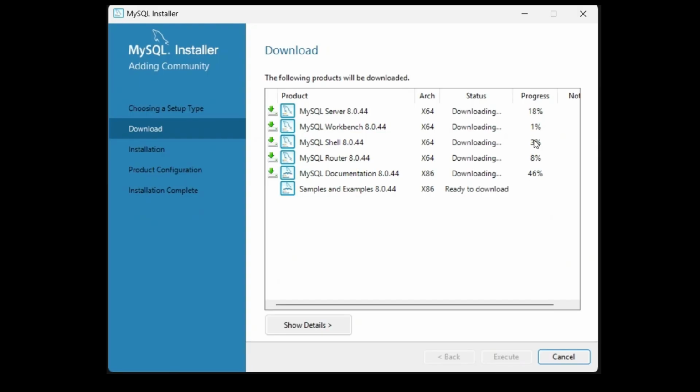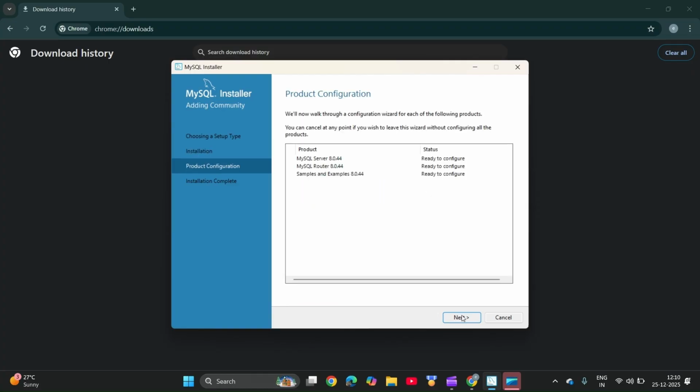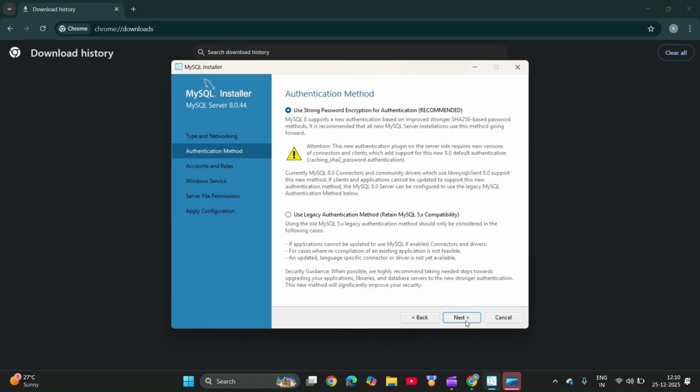Here it's showing the progress. You can see the progress. Now you can see that all the products have been completed, I mean successfully installed. Click on Next, and next, and just simply click on Next.